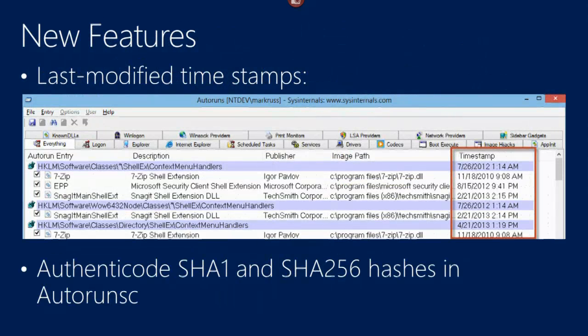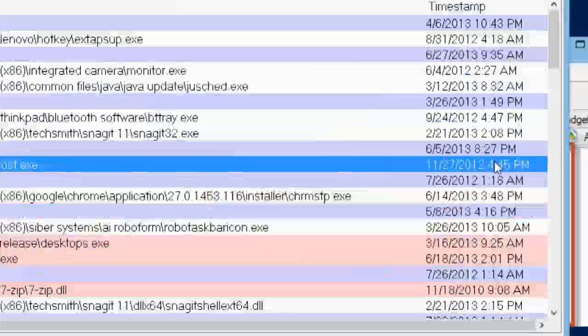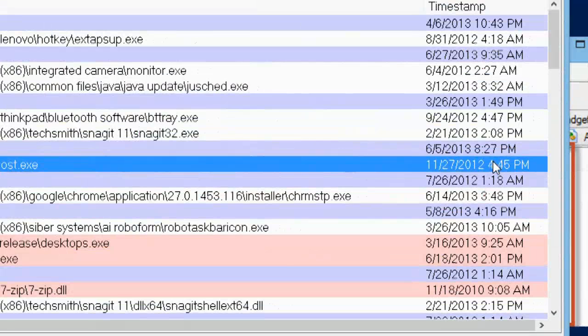I've added a feature, the last modified timestamp, that I'll very quickly show you. So you can see the time that the entry was modified. This is, again, correlating timestamps with malicious activity. If you see malicious activity started last night, and I've got a timestamp in an autostart location that corresponds to last night, then it's suspicious. That's another piece of correlating information.